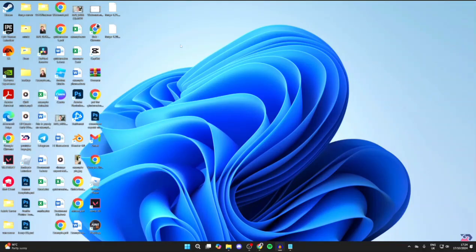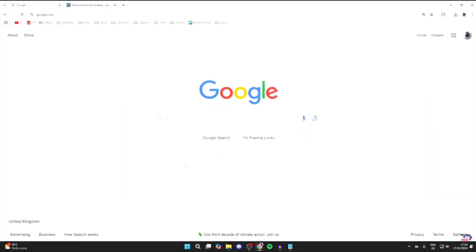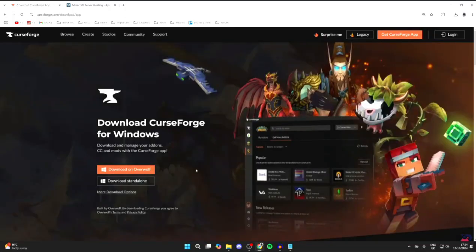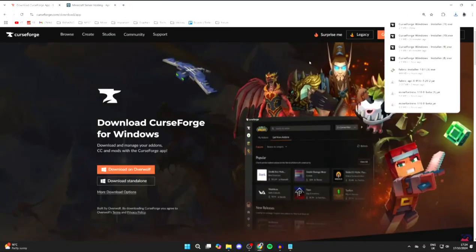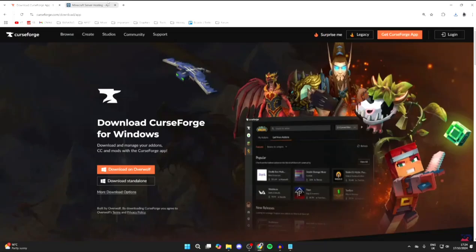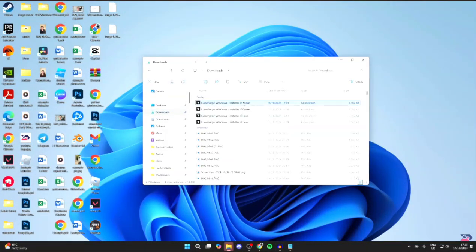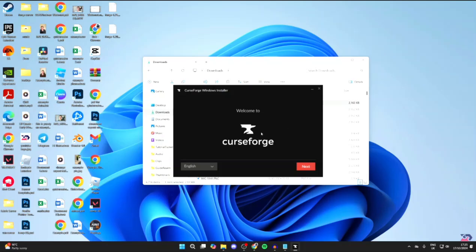Next, open a web browser and go to CourseForge.com. Then click the Get CourseForge app button at the top right and download the standalone installer. Once downloaded, run the installer, then select your language, accept the terms of use, and click Install.